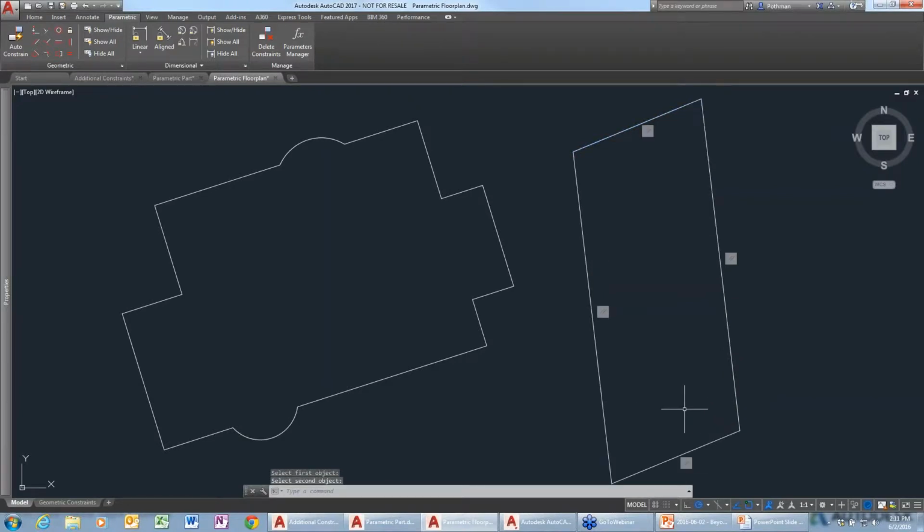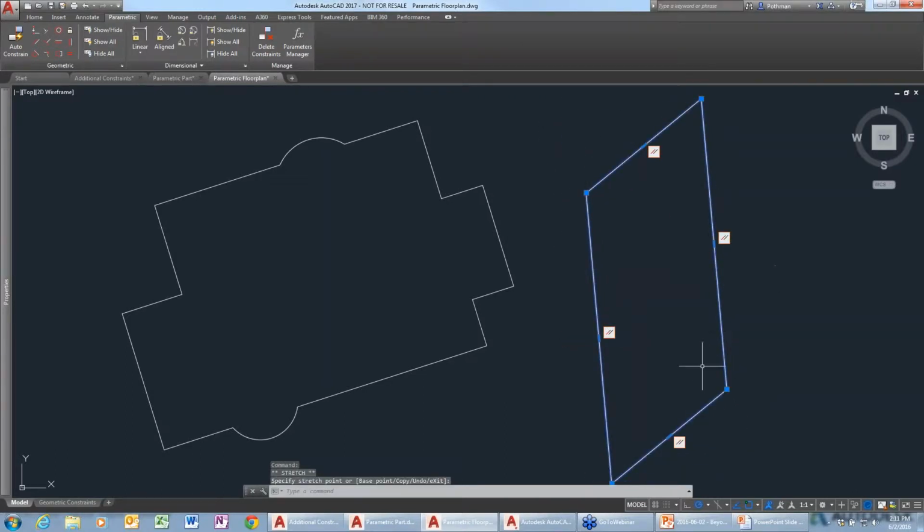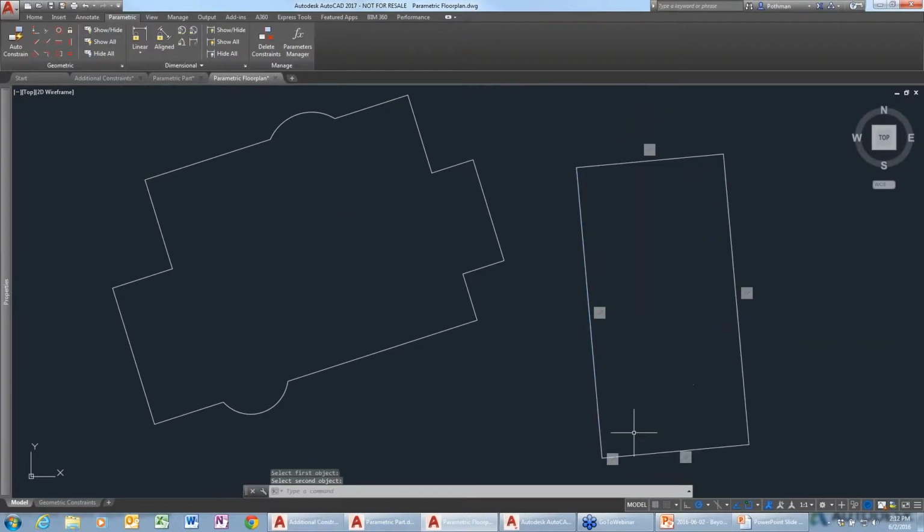So now I have a nice trapezoid, and if I were to make any change to the geometry, it's going to tweak the other side as well. So everything's maintaining the relationship there. But maybe I actually want this to be a rectangle instead of a parallelogram. To do that, I'm just going to use the perpendicular constraint, and I'm going to select the two edges, and now we have a nice rectangle, right? Everything's square to one another.